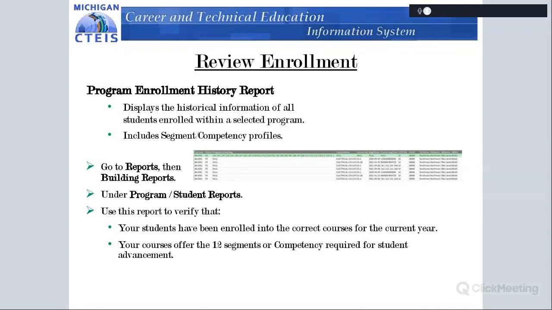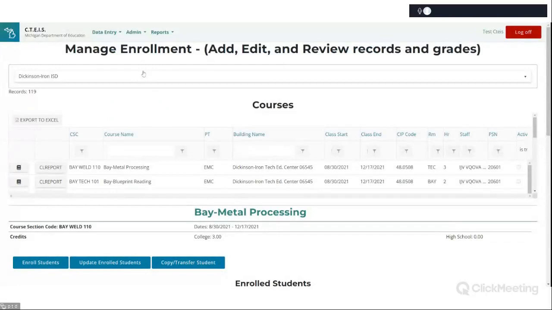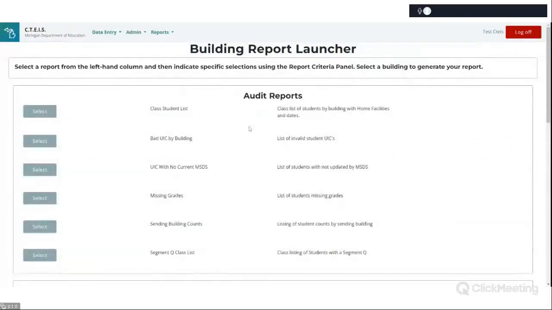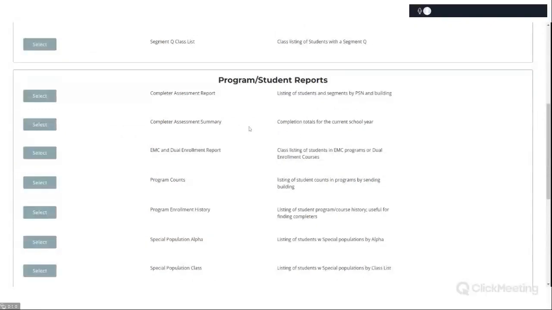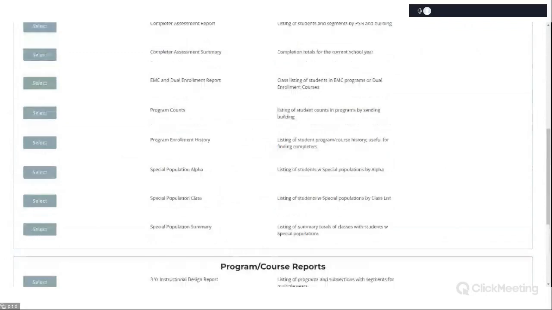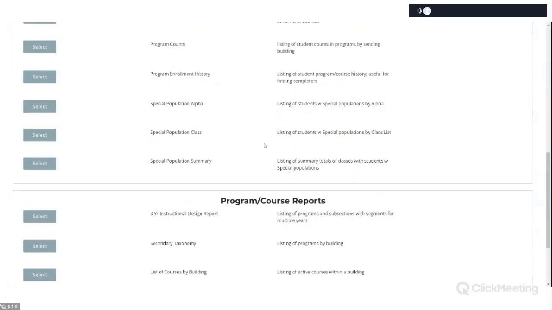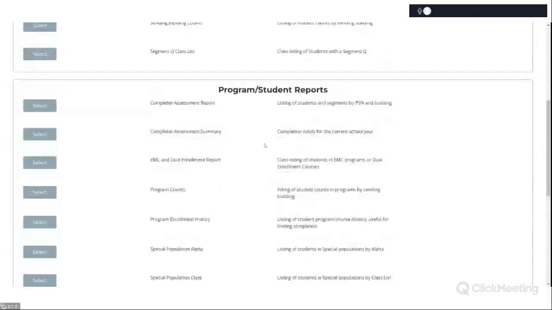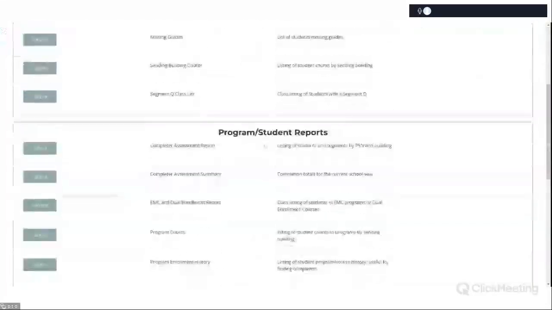So I'm just going to show where those reports are one more time so that you know where they are. Again, under the reports tab, building reports, that's where these reports are. Okay, so you can find, like I talked about, the program enrollment history report and those other reports, they're right over here. So you can find all of that information here.